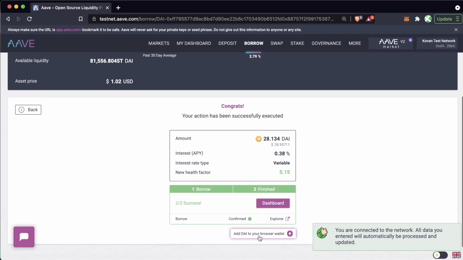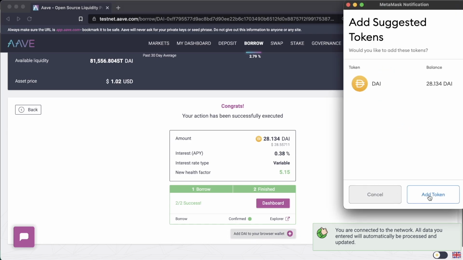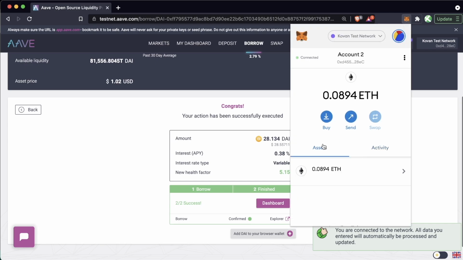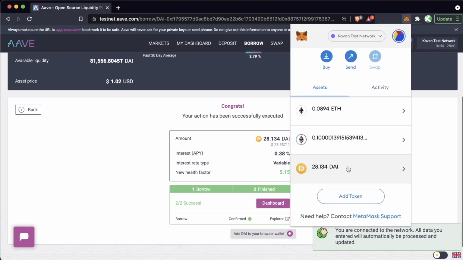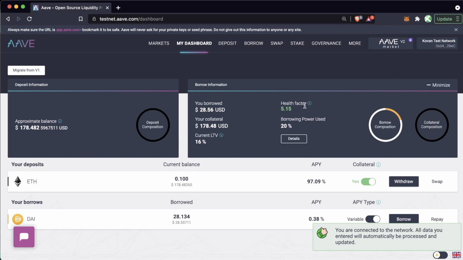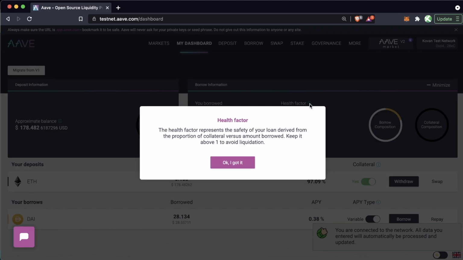We can even hit this little add DAI to your browser wallet to add the token to our wallet. Now, if we go to assets, we can see DAI is indeed in our token assets here. If we go back to our dashboard, you'll see we have a health factor score here. This is a really important score. If you click on this little eye thing, it says the health factor represents the safety of your loan derived from the proportion of collateral versus amount borrowed. Keep it above 1 to avoid liquidation.